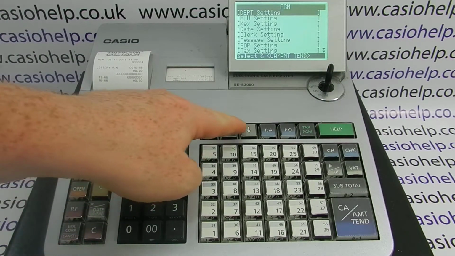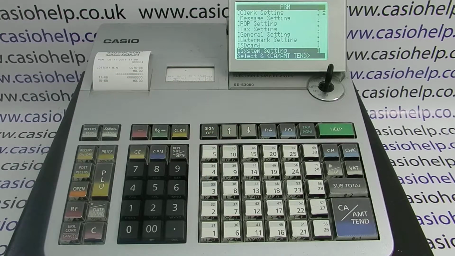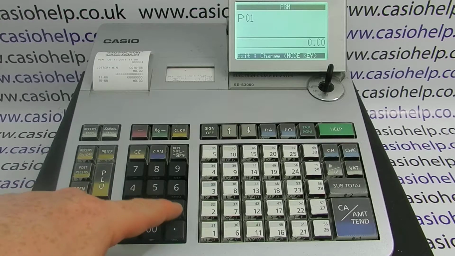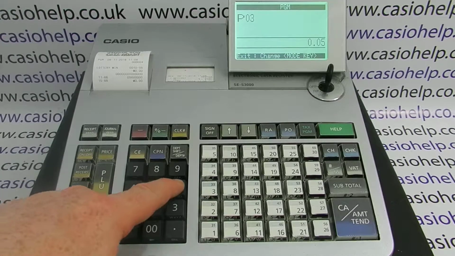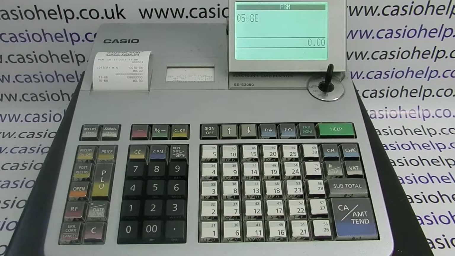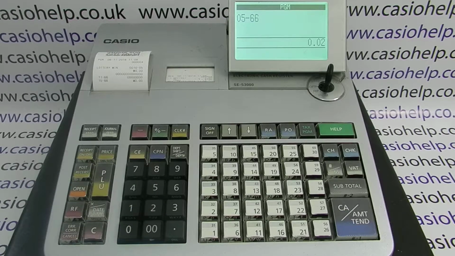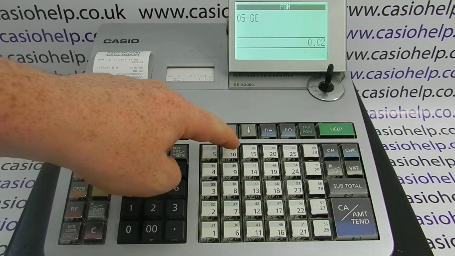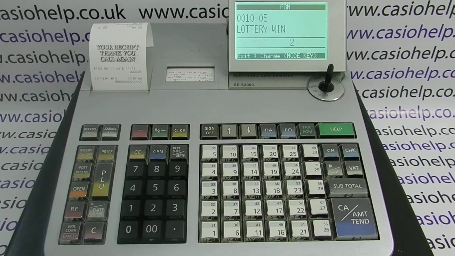and then use the arrow down button to scroll to the very last setting, which is system setting. You then press cash amount 10 to go into it, and then 3 subtotal followed by 0566 subtotal, then 2, and now you press the department buttons that you want to be negative. For this demo I'm using department 10, so I'll simply press department 10 and then you press subtotal.